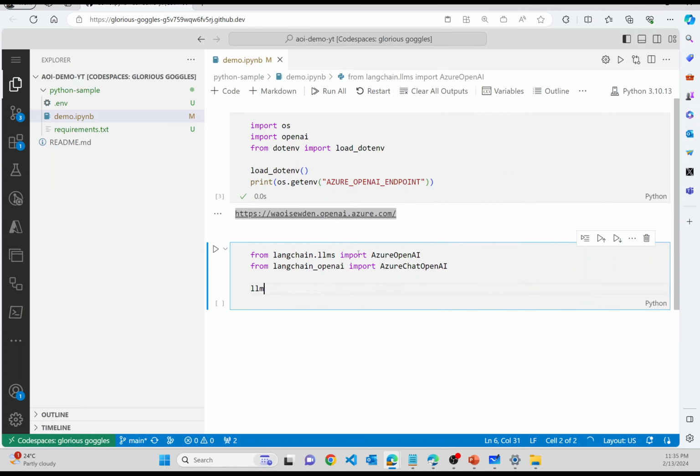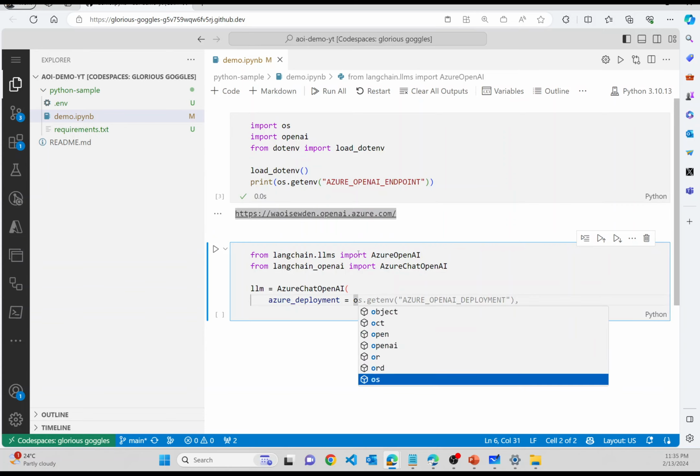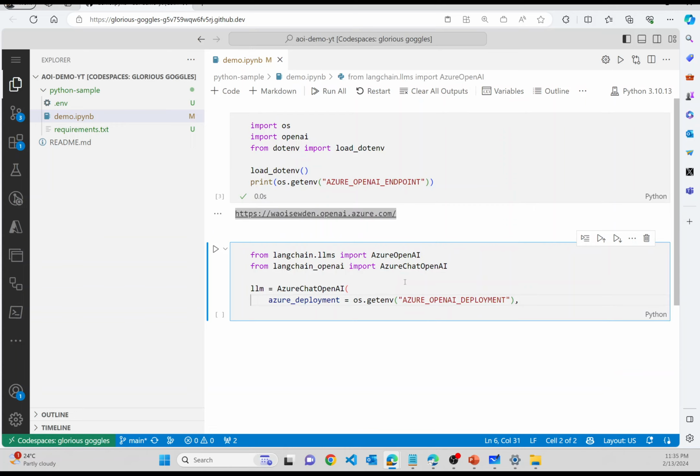So LLM equal to Azure OpenAI, Azure Chat OpenAI, and here I'm going to set the value of Azure deployment. There are different parameters. So I'll say deployment equal to, and then I use os dot get environment, but this is where I'm going to change this to my key.